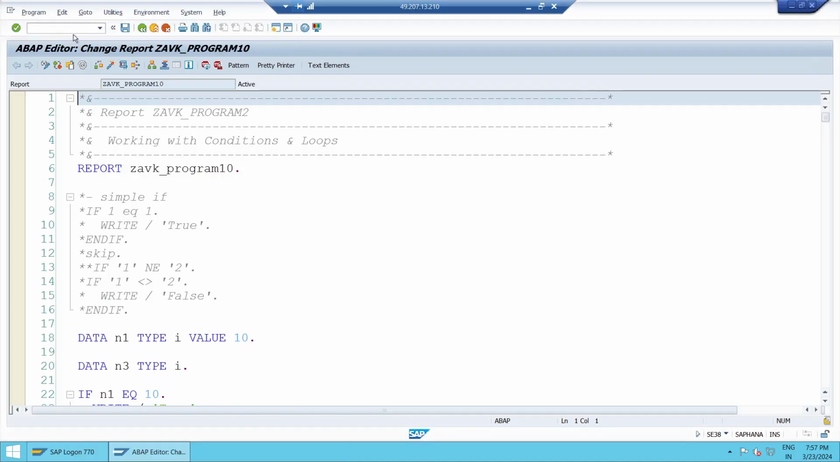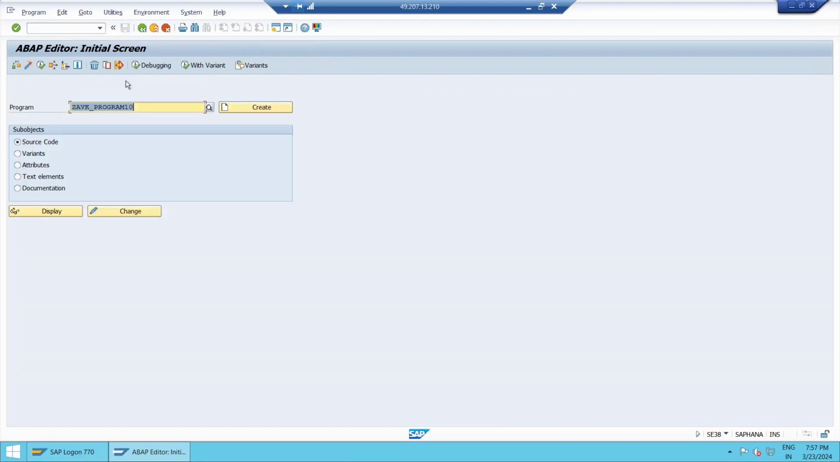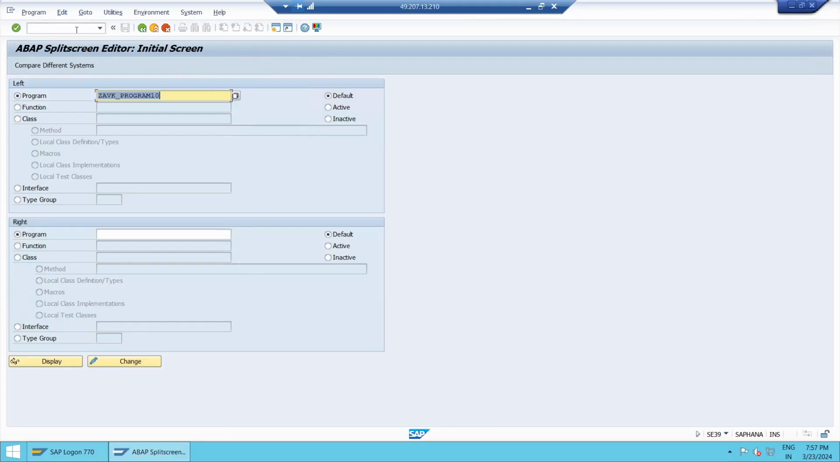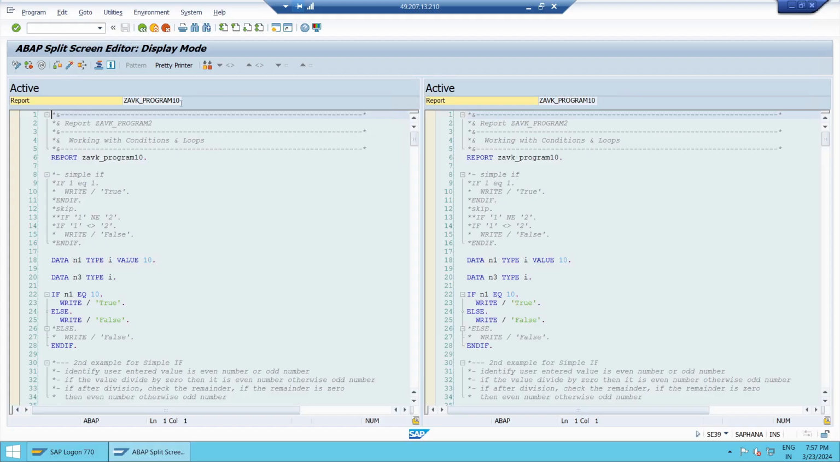If you go to this program, you can go to SC39. You can split, program 10 here and program 10 below also. So this is your program 10 and 10. Both programs you can display, the program left and right. So the screen is split into exactly half so that you can compare the code.